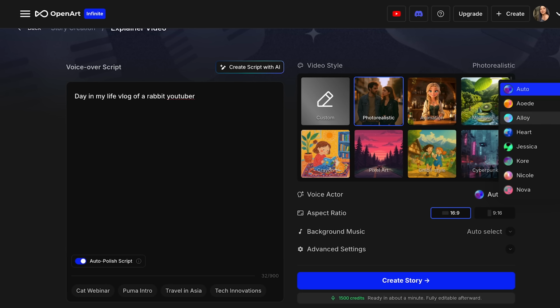I like it, but I think I want my rabbit to be a male, so we're just going to be looking for that kind of voice. I think I'm going to be choosing this one.